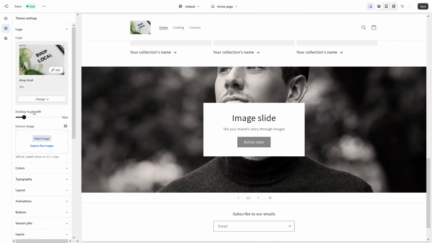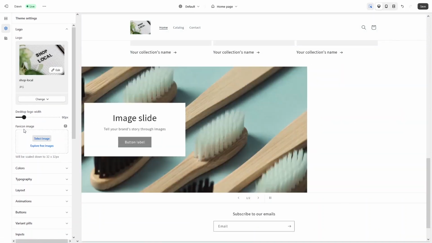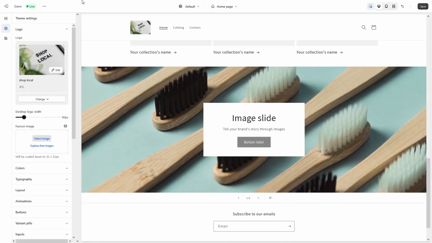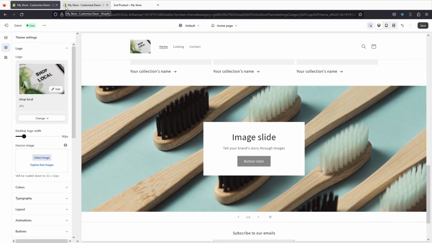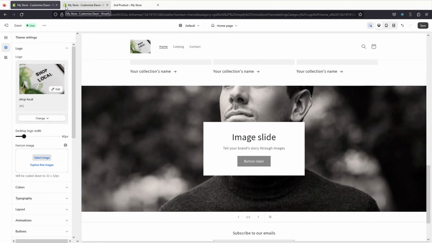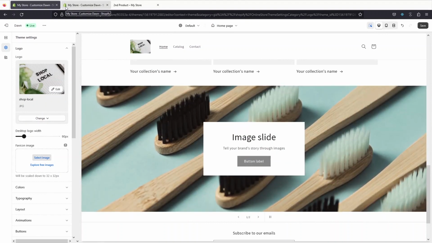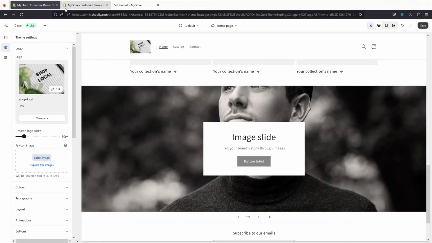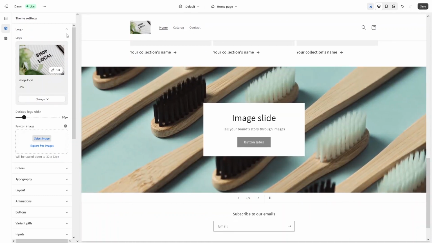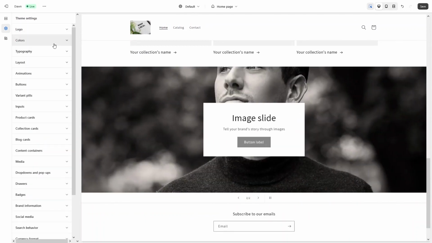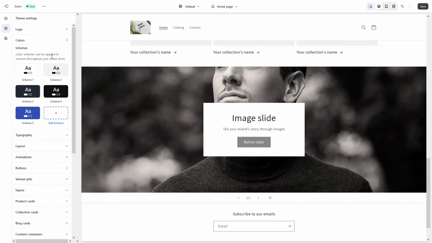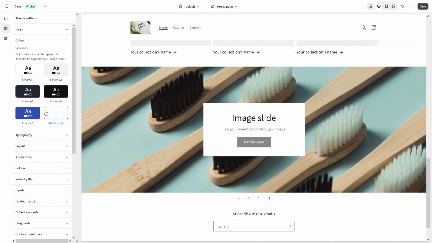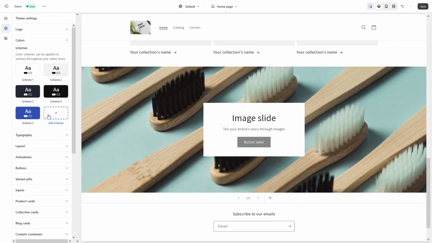I can change the width of my logo, and we can also have the favicon image. Okay, so the image that you can see here in the tab, this little image is actually the favicon image. So if you want to add the favicon image to your Shopify store, you can simply do it from here. Okay, so after the logo, we have the colors. So you can simply use these available schemes, or if you wanted to add your own scheme, you can simply add it from here.